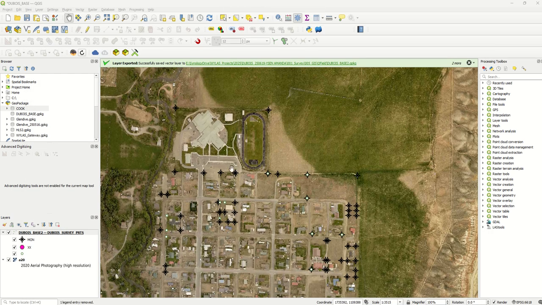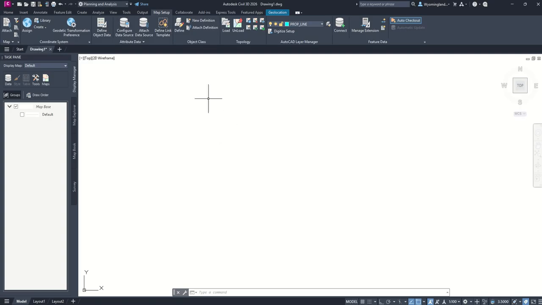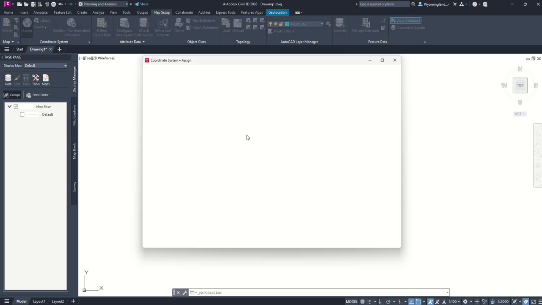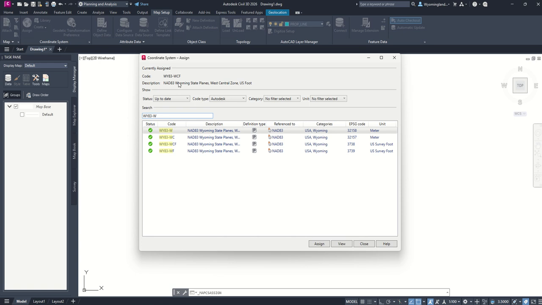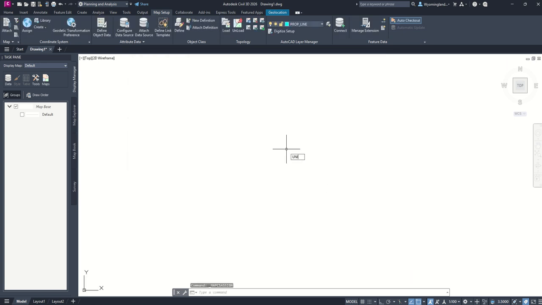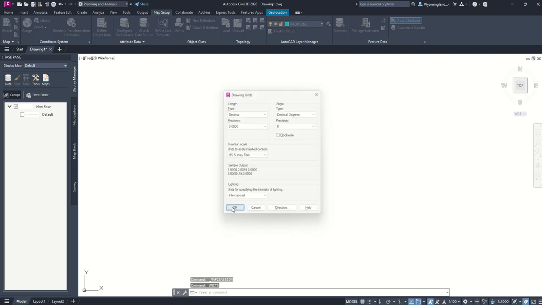Once you're happy with the way that it's symbolized, go ahead and save, and then we'll pull up our Civil 3D. So the first step to setting it up, switch to planning analysis. I'm going to go over to assign, and this is very specific to Civil 3D 2026, and this is a verified process on my end for 2026. So go ahead and assign your projection. Then check your units. In this case, I'm in US survey feet.